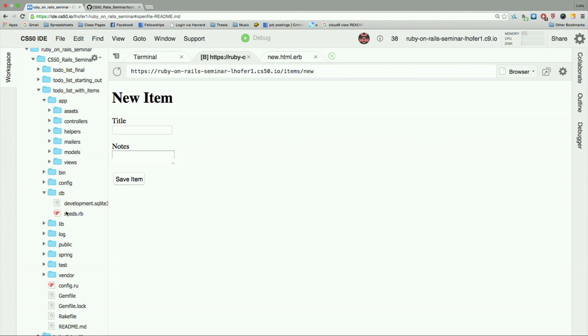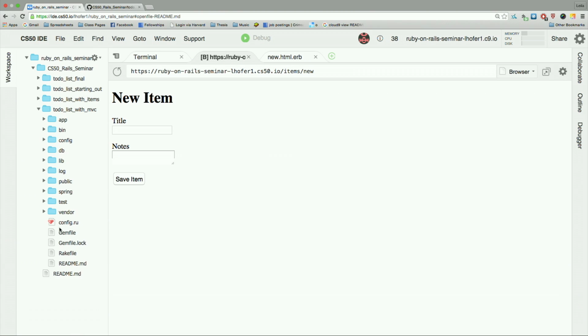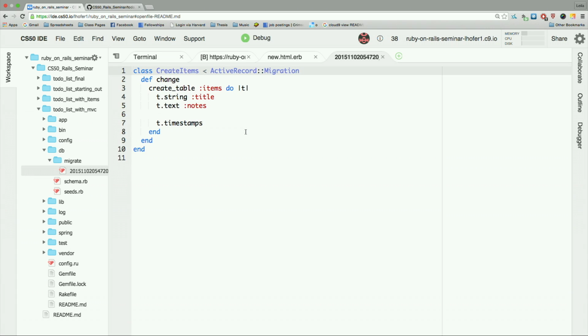And if we go to that file, it won't be in this one, it'll be in the MVC one. If we go to that file, migrate, we can see that this file is now set up to create a table with a string column called title and a text column called notes. So we're all set up to make our database. We haven't yet, but we're set up to do it.